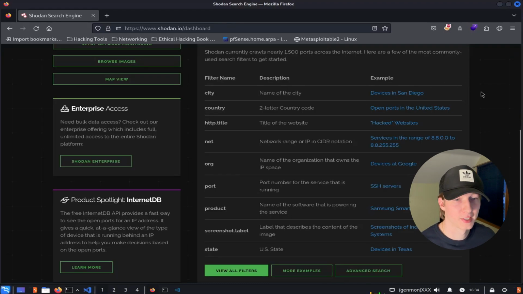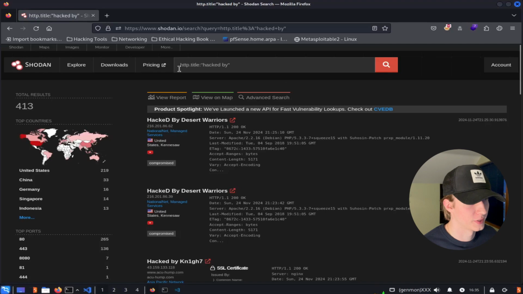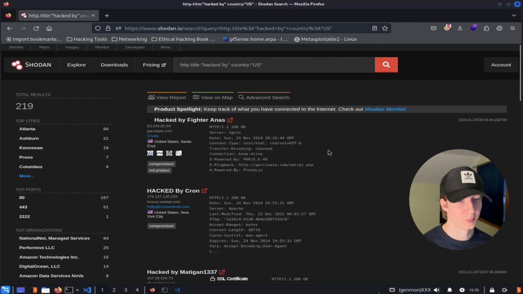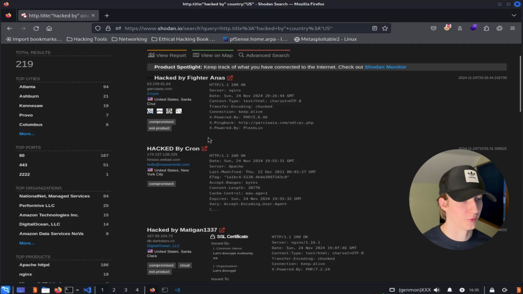Going back to the main dashboard on Shodan, let's take a look at one of their example filters of hacked websites. So if we click this link here, we see that the query looks for any HTTP titles that have "hacked by" in the title name. If we filter by United States only, we see many web servers that have been supposedly hacked by different people or crime organizations, and we can see the tags in the title of their webpage.